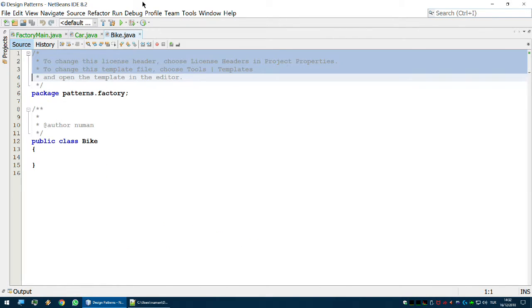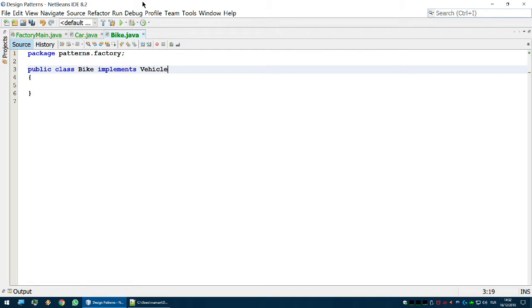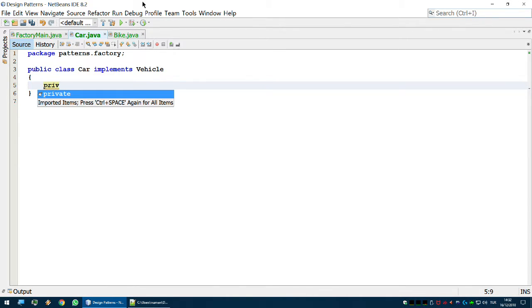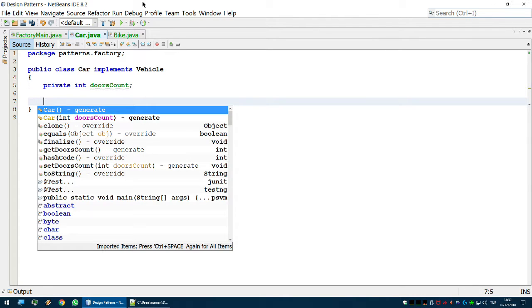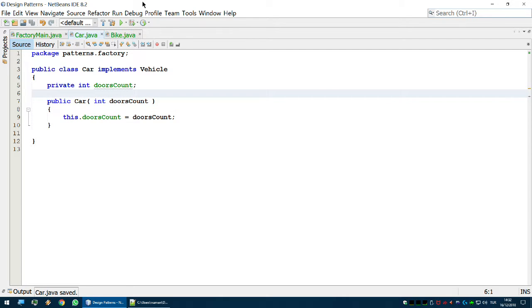Now they are both vehicles, but they have different properties. For a car, you will have the private integer doors count. Let's keep this as simple as we can. And there's going to be a constructor for the car which will take the doors count as a parameter.